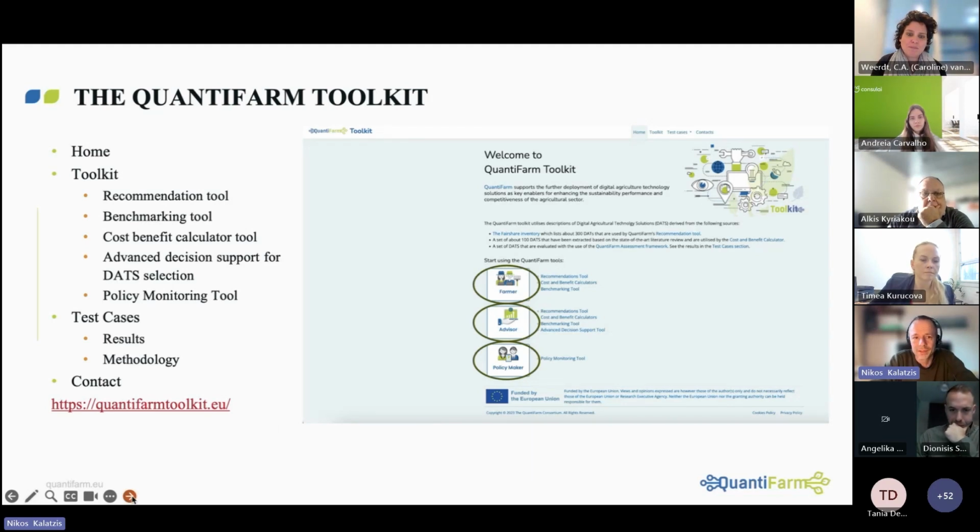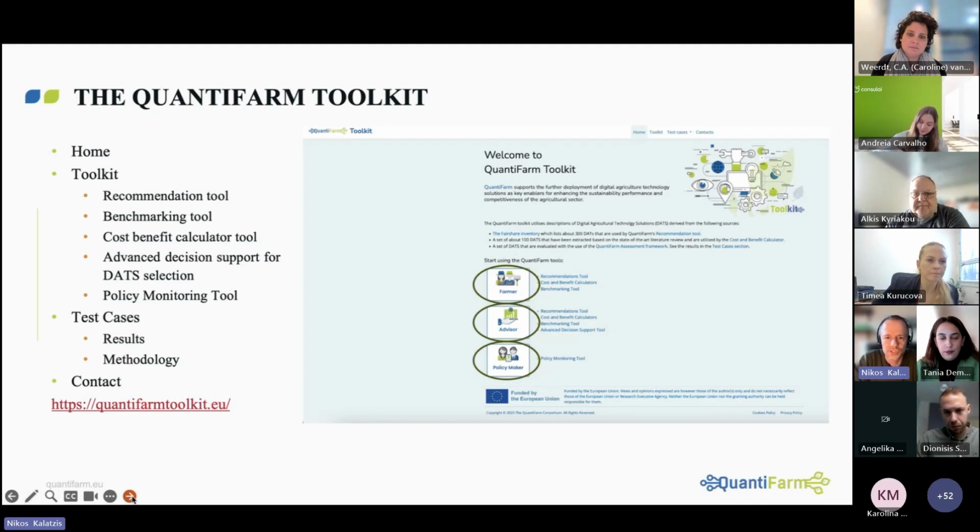I need to stress here that this is the first release of the toolkit, and we are working in the background. We are going to have a new release at the end of this year or early next year. So January 2025, the toolkit will be updated.